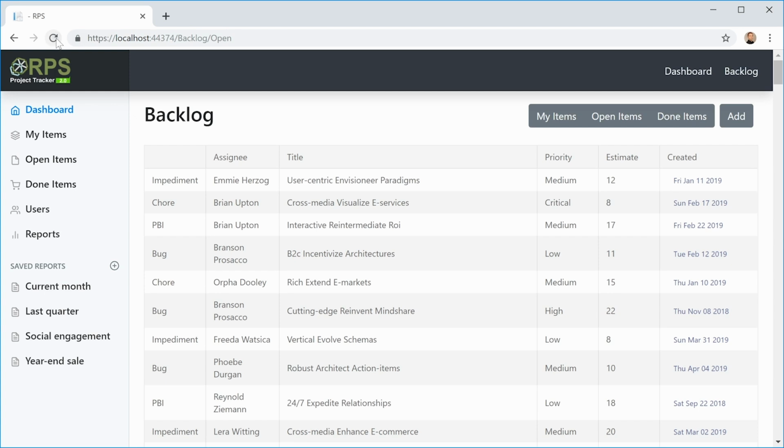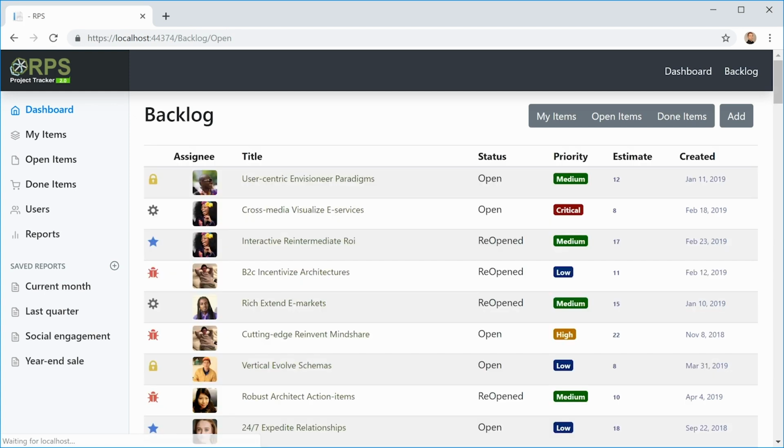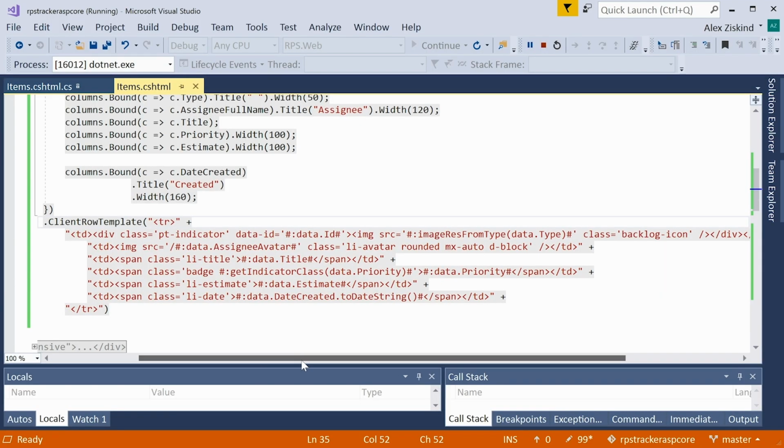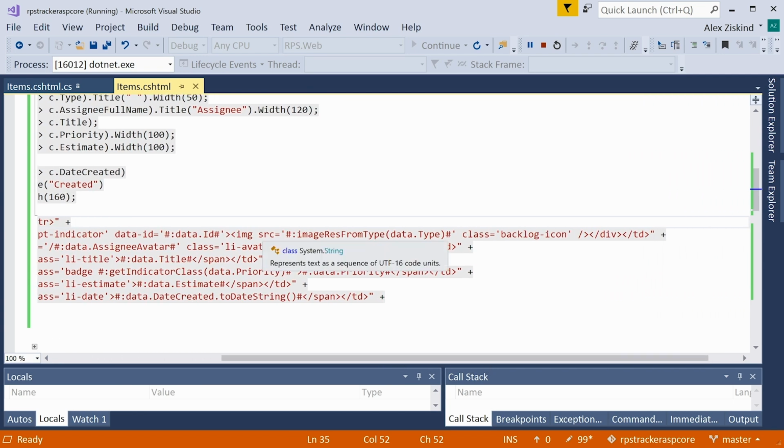Let's refresh the page, and you'll see that we already have everything configured here to look nice. We have the image in the first column, the avatar in the second column, and the badge styling for the priority column. Let's take a look at the details here so we can see what's happening. Now for the first column, that's the type column, we're showing an image, and we're calling a JavaScript function that returns us the image source based on the type.